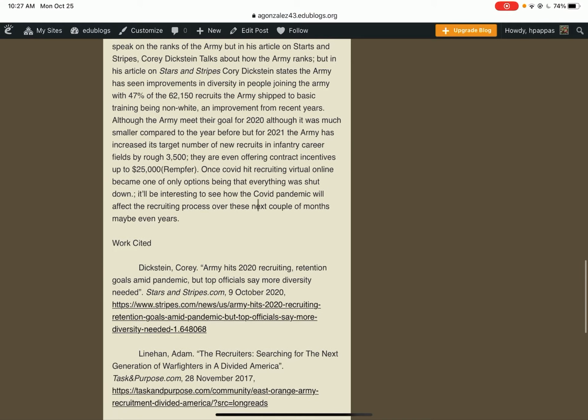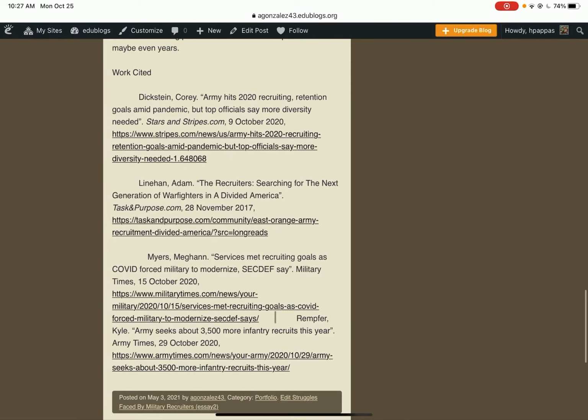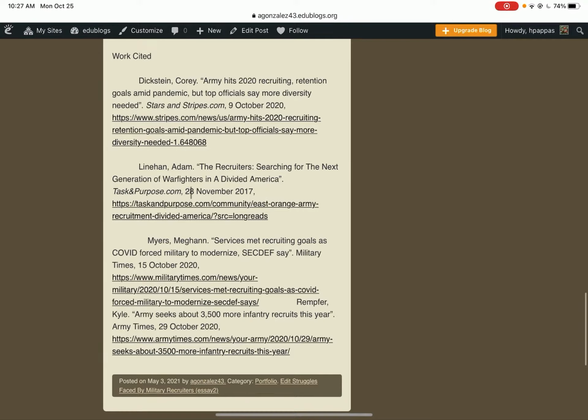And then at the end, he has a works cited section, which should be "works," plural, which has 4 sources. The one that I gave him, this one by Linehan, and then he found 3 sources: Dickstein, Myers, Remfer. There's some issue with the formatting here. It's supposed to be out at the margin.